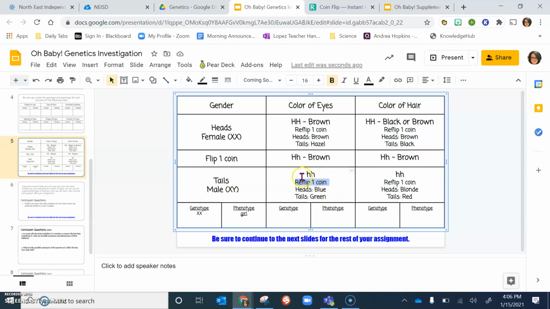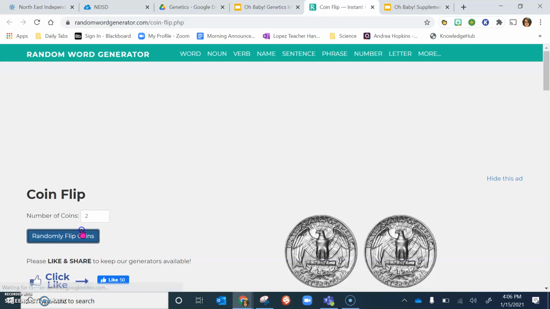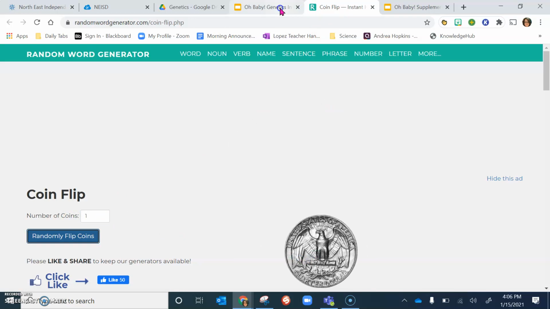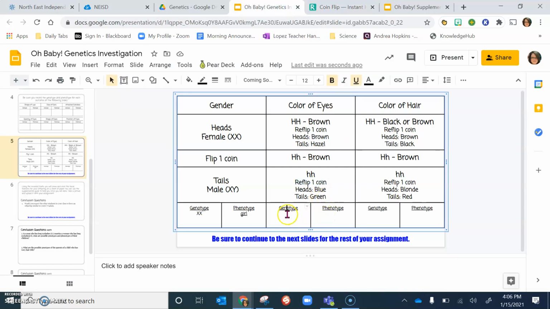So now that I've gotten my 2 recessive traits, I need to figure out what that's going to look like. So I need to reflip 1 coin. So go back in here, change that, and I got tails. So if I got tails, it's green. So I'm going to go in here for the genotype, and I'm going to write little h. And then for the phenotype, if I got tails, I have green eyes. So I'm going to then type in green eyes.